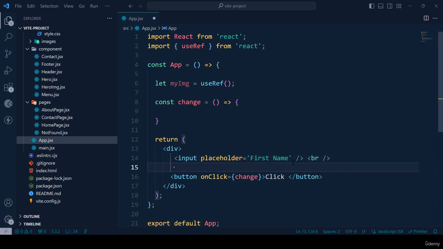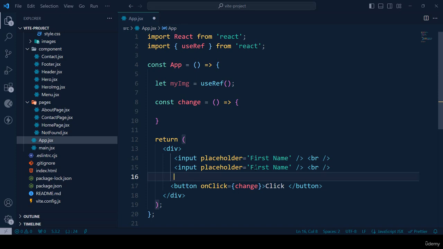Great. Now after that I want to take another input. I copy it and here I paste it. I take another one that will be the last name. Okay, last name. Great. So right now I have two input fields. One is the first name and the other one I take as the last name.